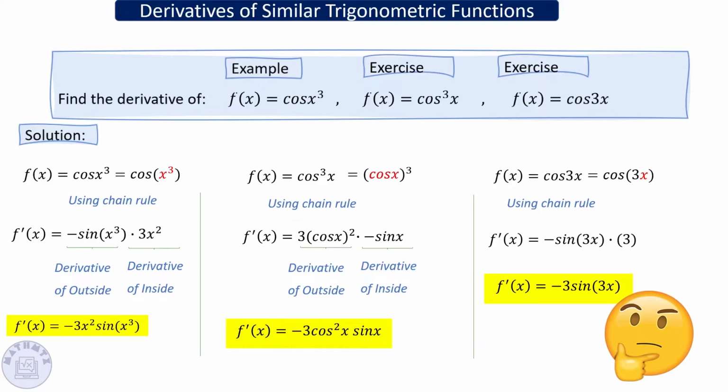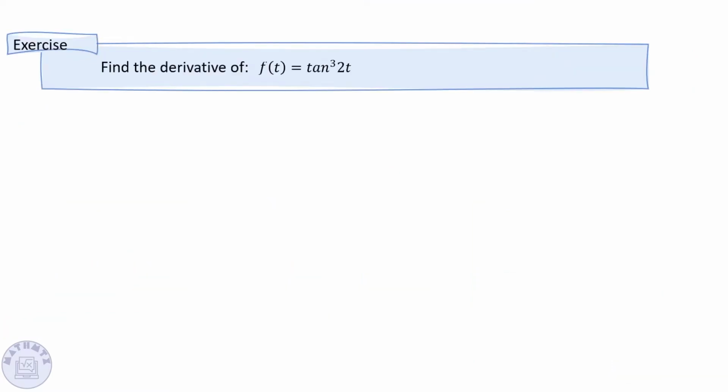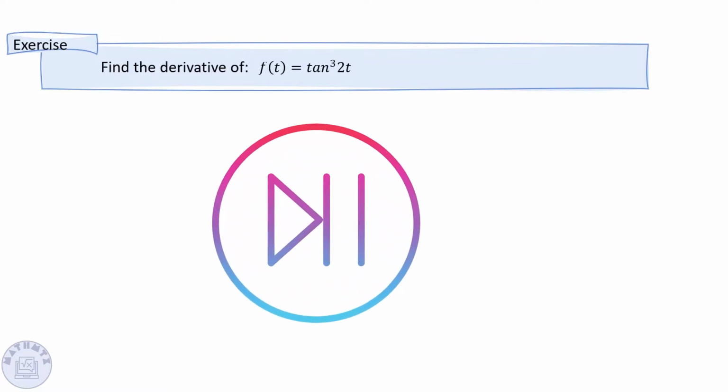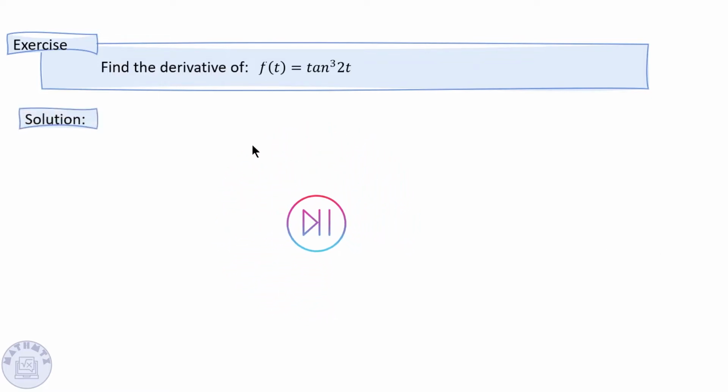Okay, moving to another question. Pause the video, try to do it on your own, and then come back to check your answer. So in here, we will start by rewriting this to be inside the bracket raised to power 3, because if you notice that the power here is on the trig function, and it's helpful to write it in this form.